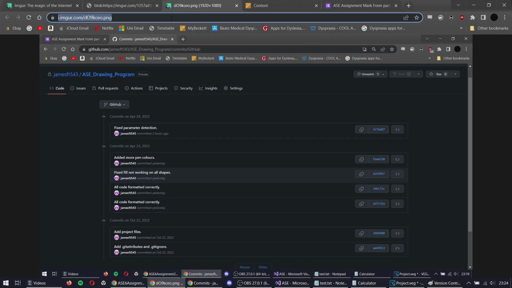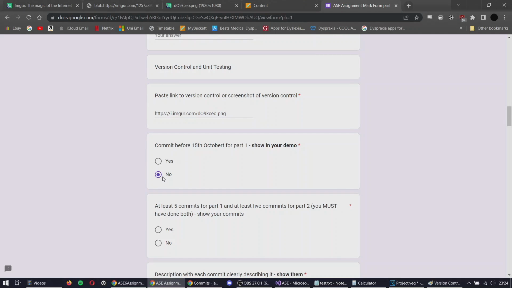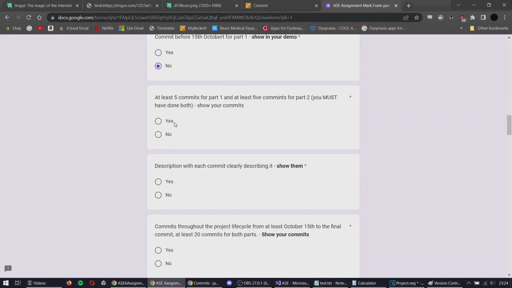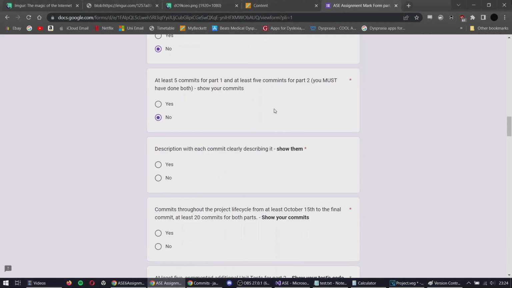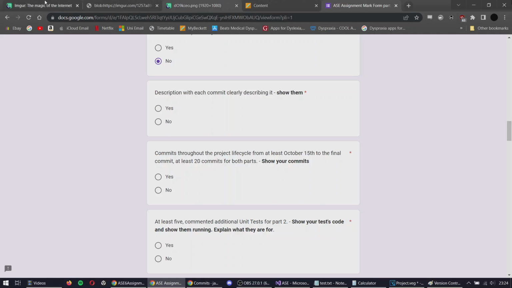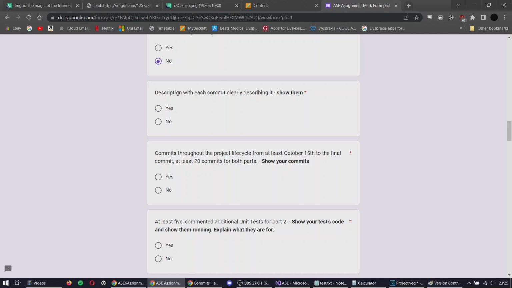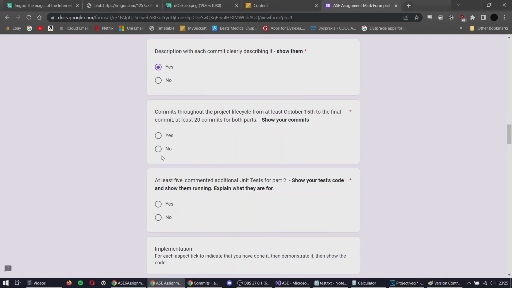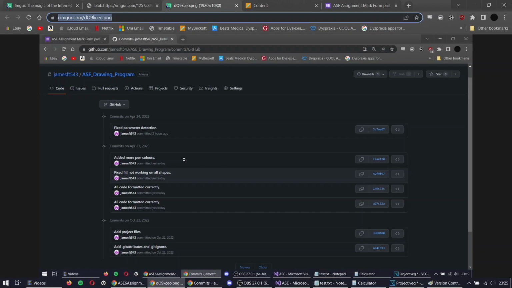So just going to post the same screenshot of version control. So my commit was not before the 15th, it was on the 22nd. So I really had commits for part 1. I did have commits for the XML documents, but that wasn't 5. I do believe my descriptions were quite concise and described clearly what each one was. I don't have at least 20 commits for each part. As you can see the commits here, just adding pen colors, fixing fill not working, formatting the code correctly, and parameter detection.